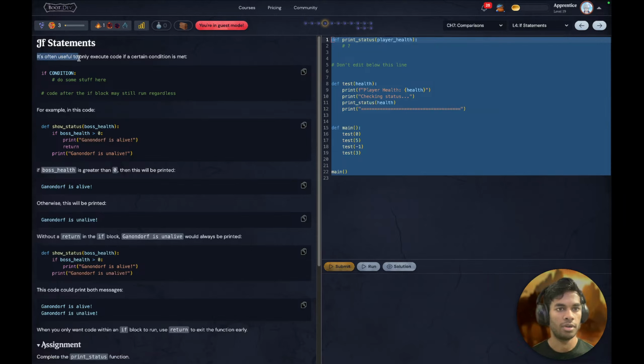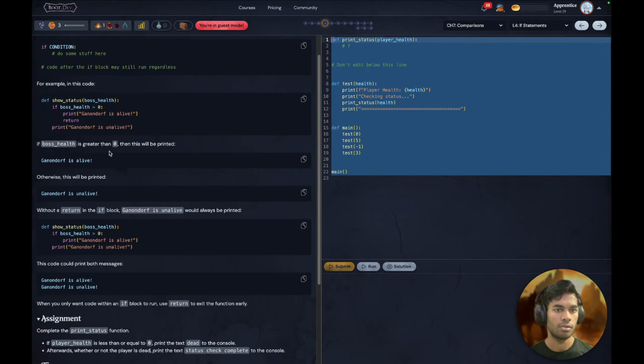Now, it is often useful to only execute code if a certain condition is met. For example, in this code, if this is greater than this, then do this, else do this. If boss health is greater than 0, then it will print Ganondorf is alive. Otherwise, it will print Ganondorf is unalive.